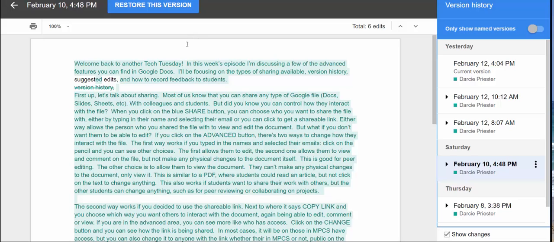And then if I want to use this version, I would just click on the blue button at the top of the page that says Restore this version. The document will then revert back to this version, so whatever may have been deleted or changed that shouldn't have been would now be taken care of. So you literally can't lose anything.